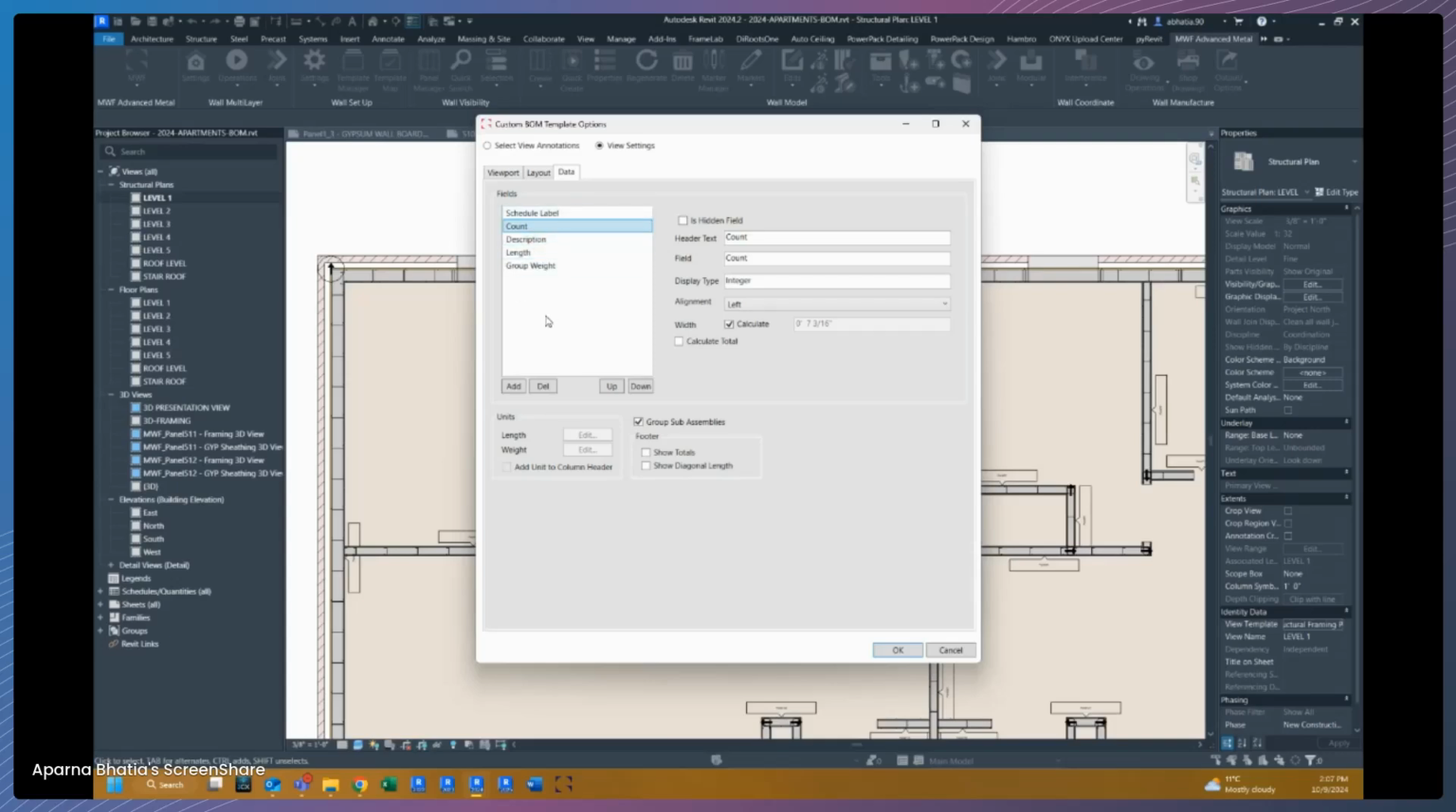So you can set up your schedule however you like. In here, you can also choose your header text if you want, your field, your display type over there, and you can set up how you want your schedule to show. Like maybe you want everything to be centered. We're going to set it up to be centered over here.